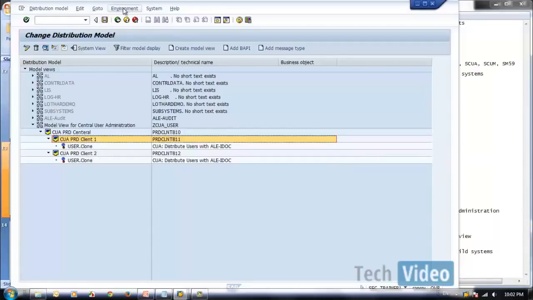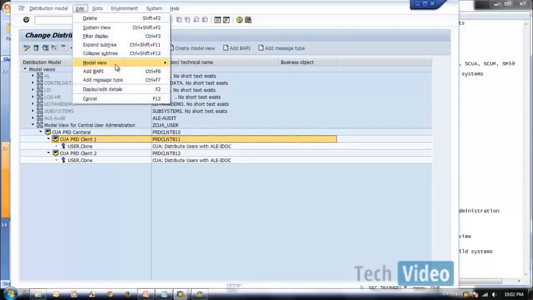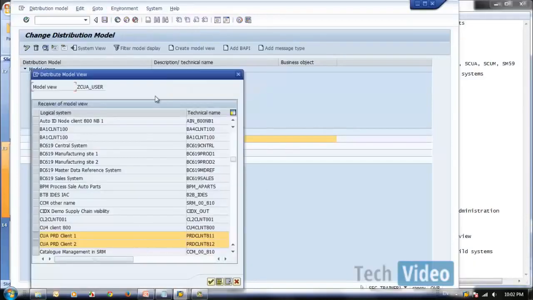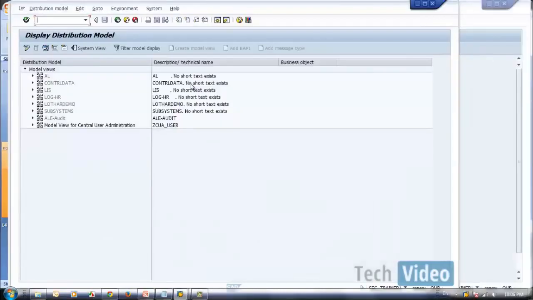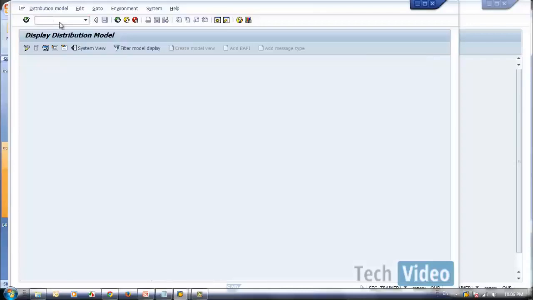So now we need to fix this issue before we move on, because the distribution model is very important. Let's try to fix it. Edit, distribute again, 811. We can also check the issue when we go to the transaction code /n WE20.